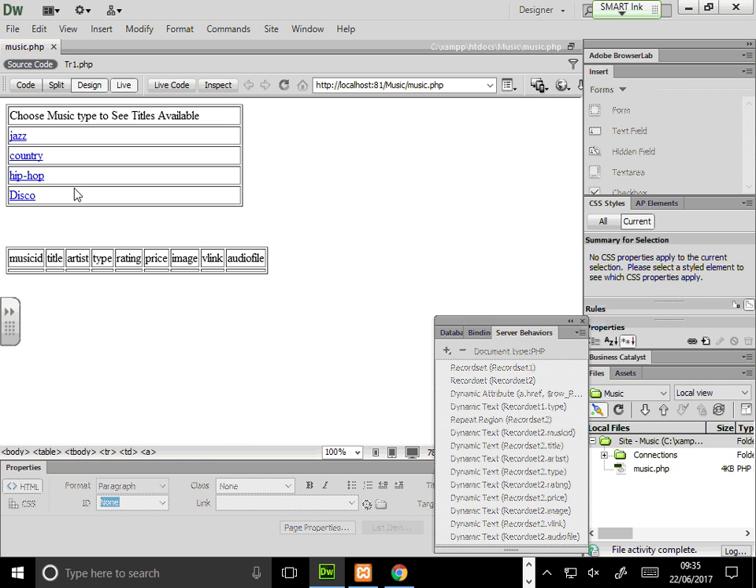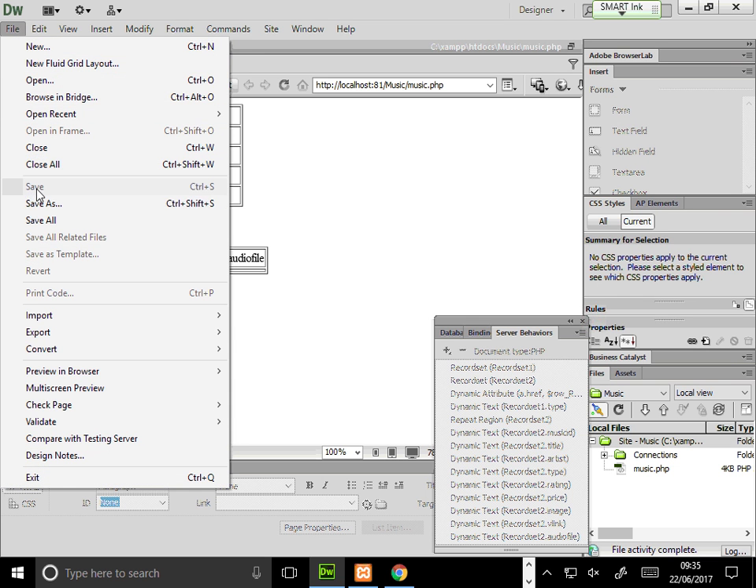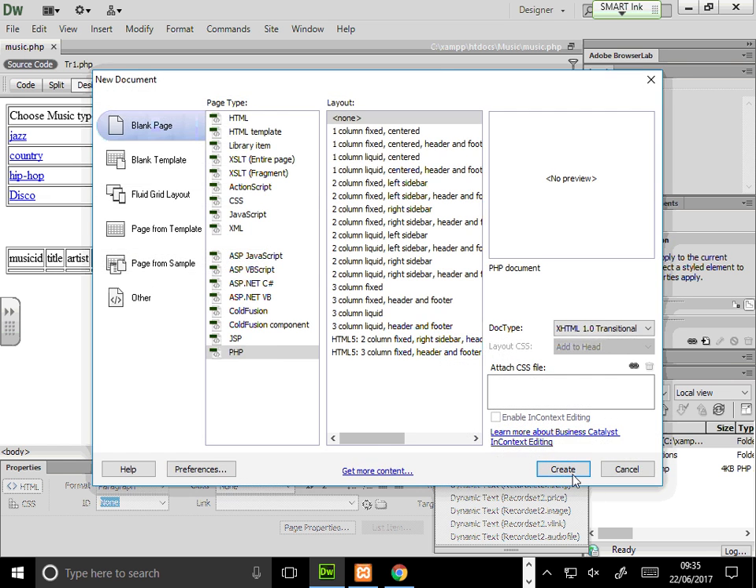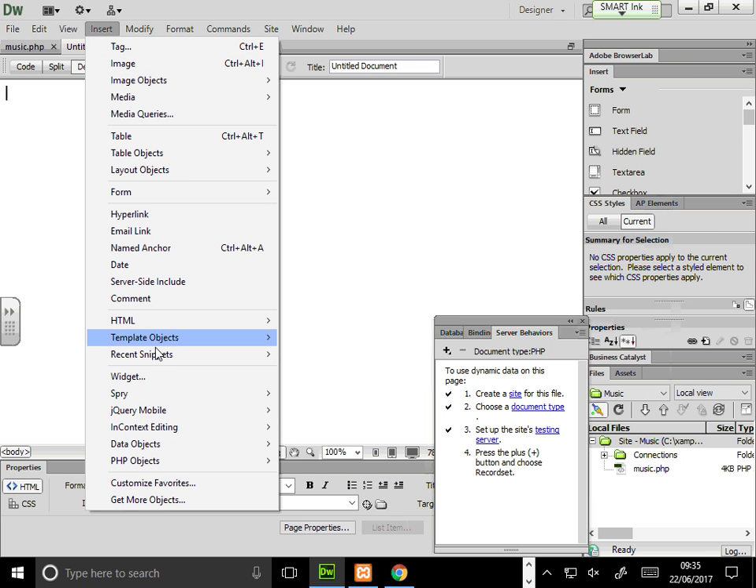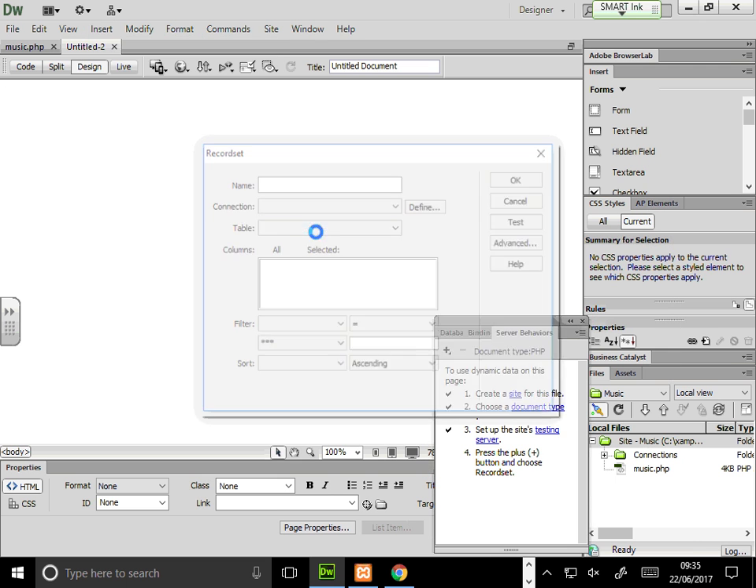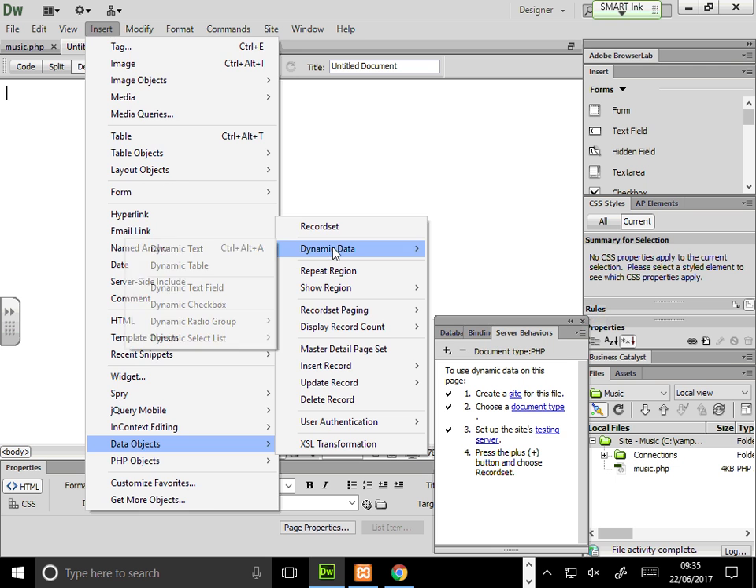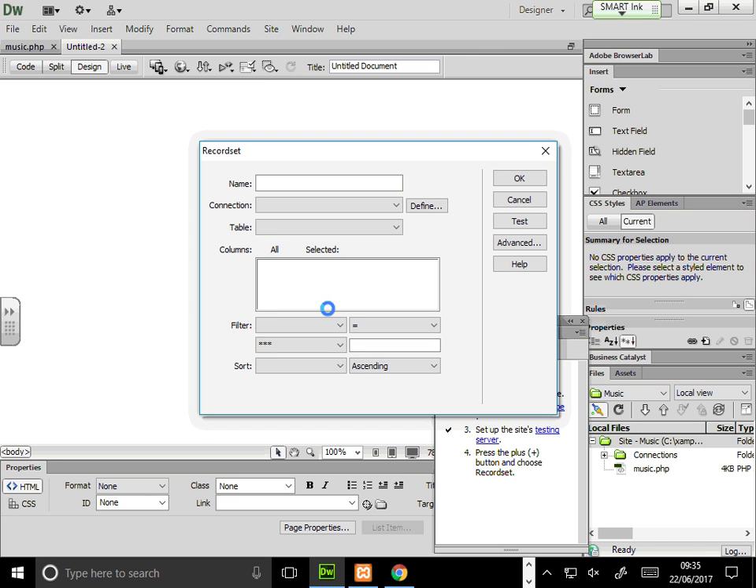So here we are. I'm going to just save this file. We're going to repeat this procedure, the same procedure, but we will create this list, and we want the second table in another file. So just repeating the entire steps again, but this time creating two different files and not one. So file, new, PHP, and create. Here insert data objects, record set, insert data objects, dynamic data, dynamic table, record set.